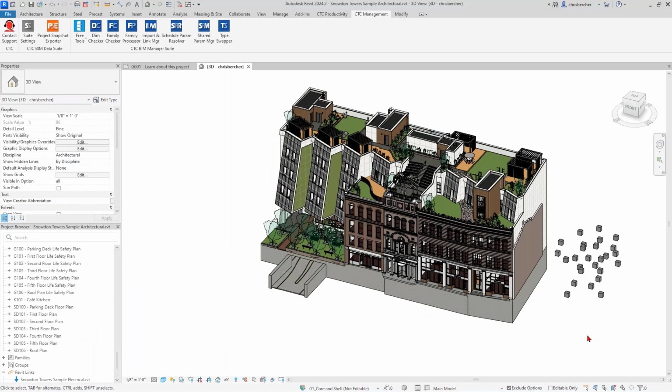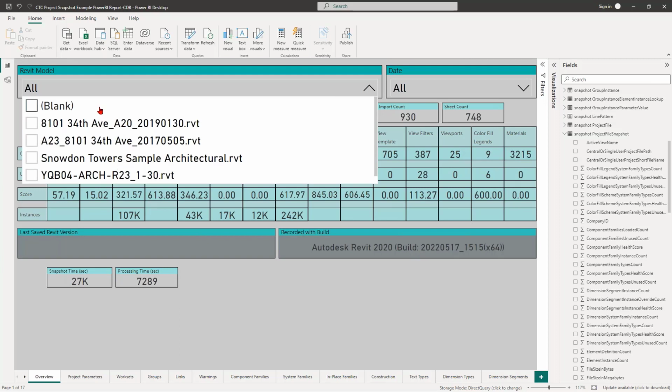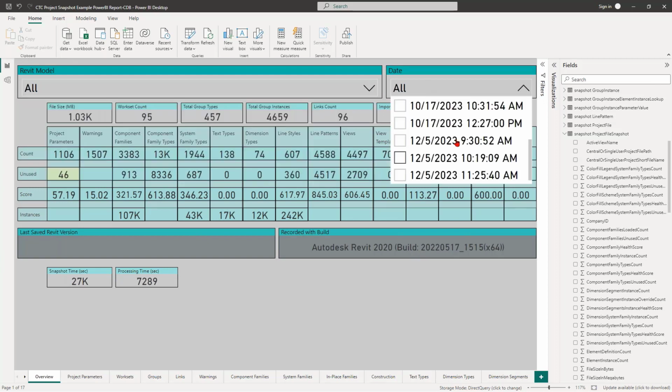What can then happen is we can pull up Power BI, and this is a template file that we provide for the Data Suite snapshots. We can point this Power BI file to our SQL Server, hit refresh, and now we start getting that snapshot data here. What I have in front of me is a list of all of the files that I've taken snapshots on and the various dates on which the snapshots were taken.